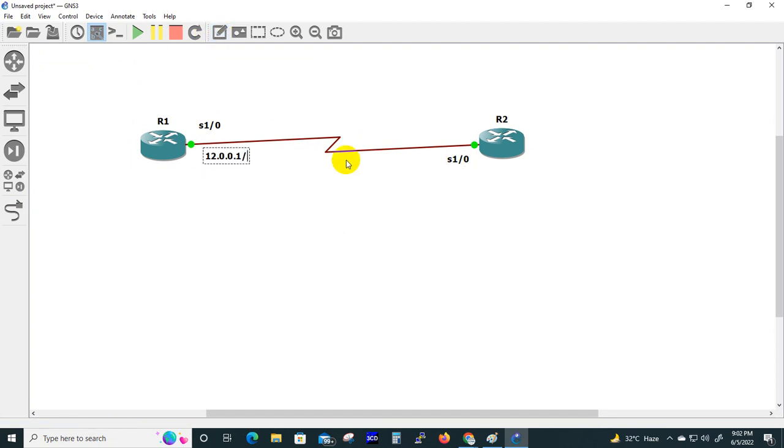It is 12.0.0.1/24 and it is 12.0.0.2/24.